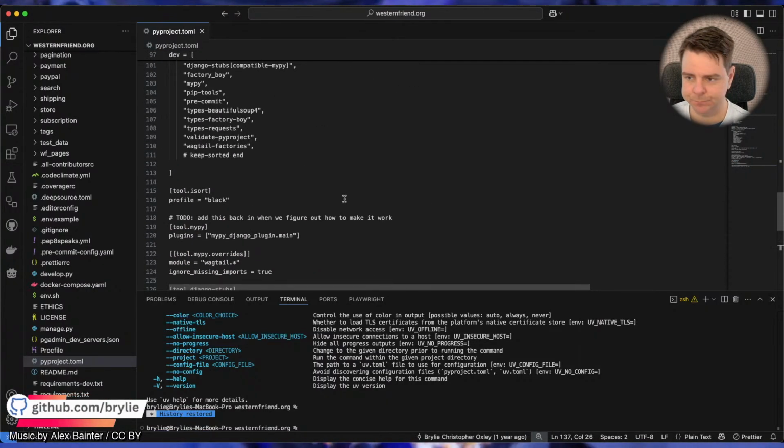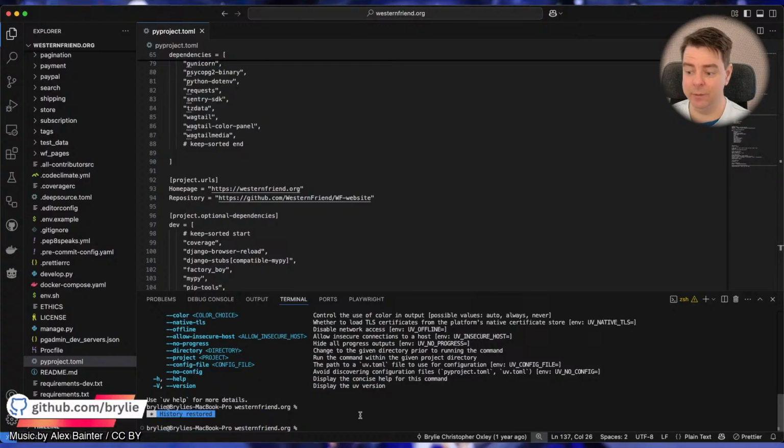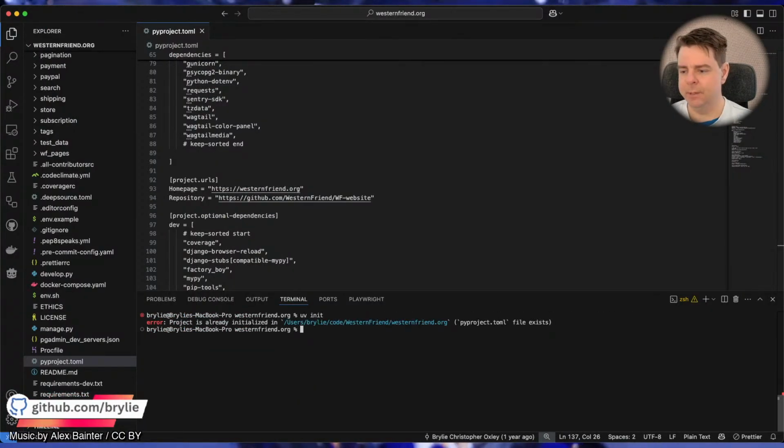Okay, cool. So I guess the idea is just going to be to maybe run uv init. Let's see, I'm really guessing here. Project already is initialized. pyproject.toml already exists. So maybe that's all UV needs.